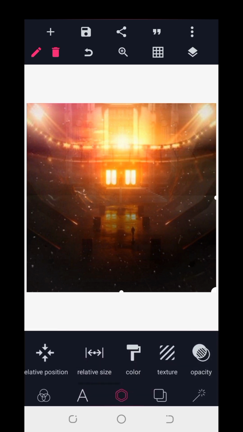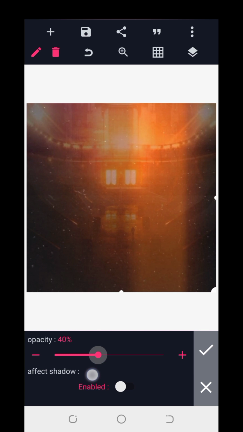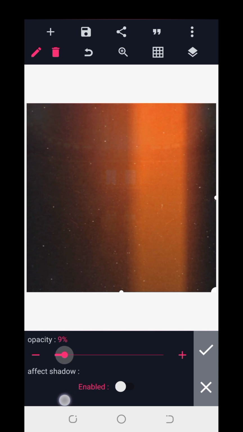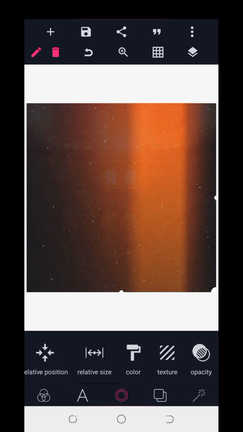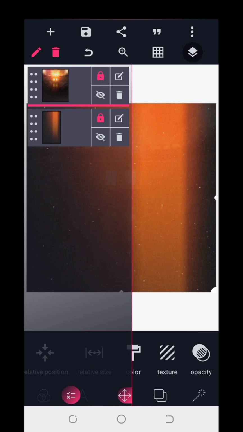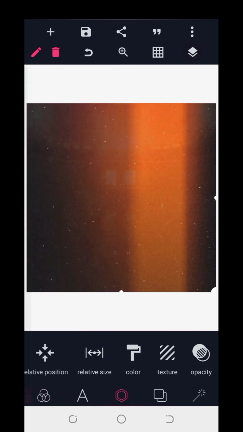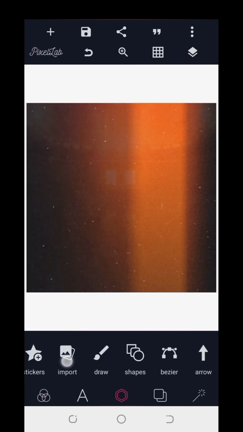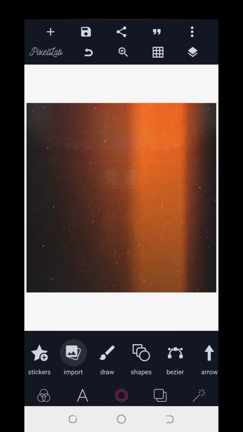Then I'm going to be reducing the opacity. I don't want it to be so transparent, so I want it to be about 5, or yes, I think I can actually work with 10. I think 10 is a good number. So the next thing I'm going to do is to lock this layer as well, and then I'm going to import the next resources. So I'll just click on import.